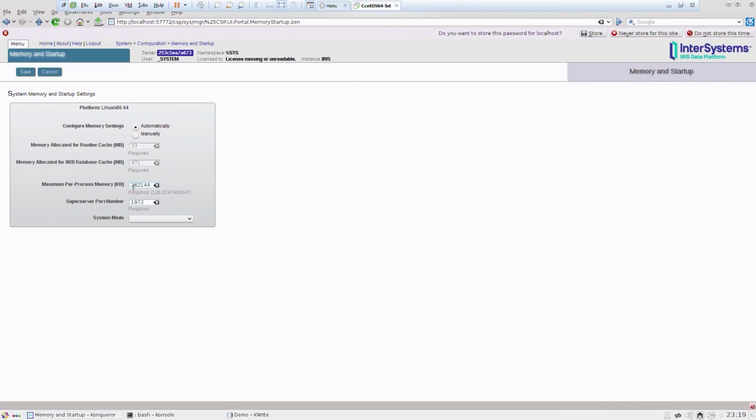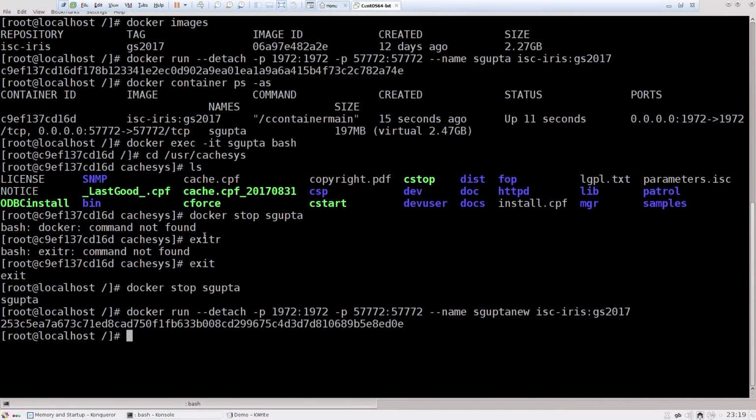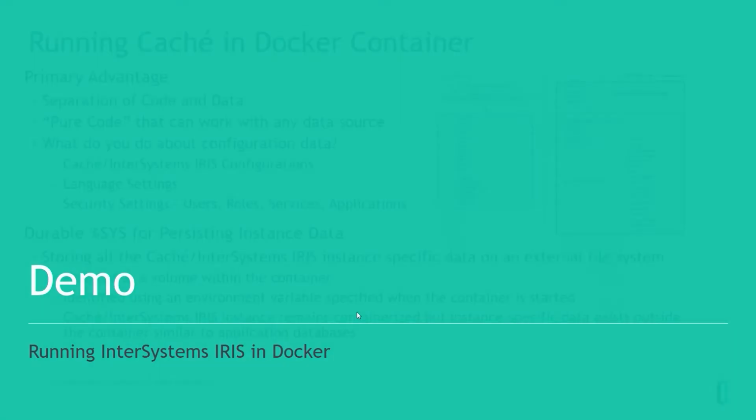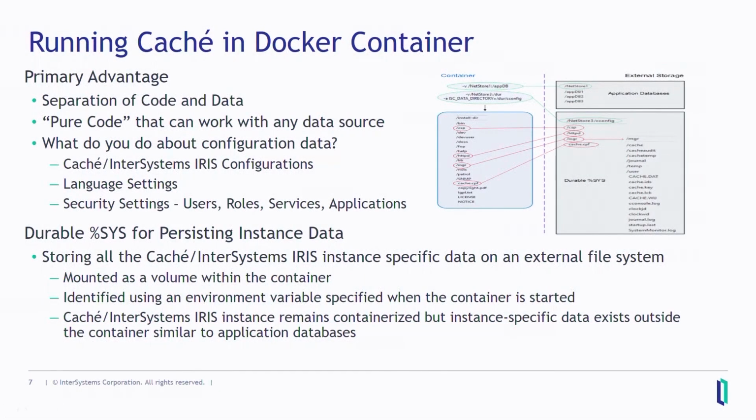So basically, I can stop this container, and instead of using the normal way of running a Docker container, we'll look now at how we can use the %sys durable feature.